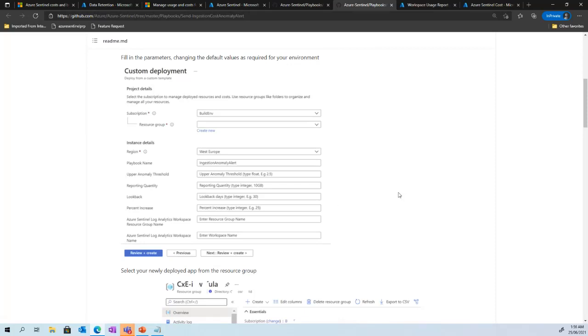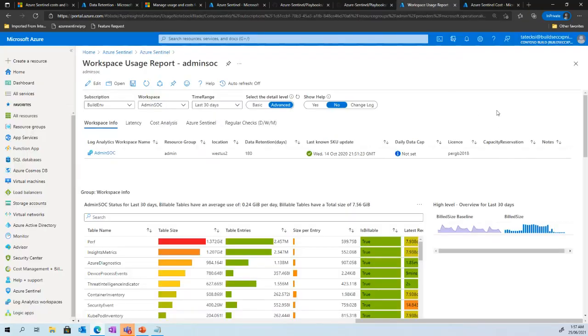Now, I mentioned the workbooks during the demo of the KQL. I will talk about two workbooks. One is an existing workbook and the other one is a new workbook. Let me begin with the existing workbook. We have a workbook called Workspace Usage Reports. Hopefully most of you have seen or used it. This is currently available in the Azure Sentinel workbooks menu.